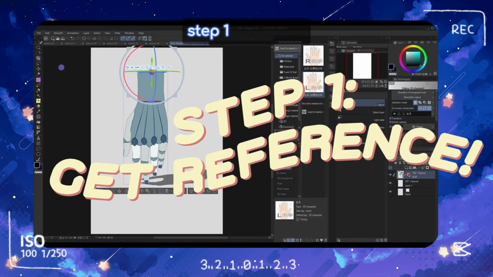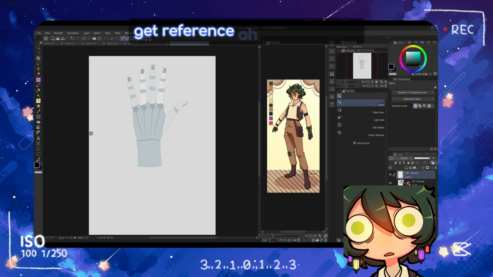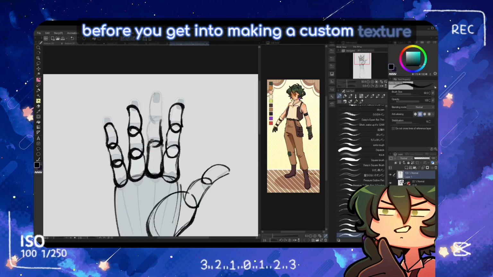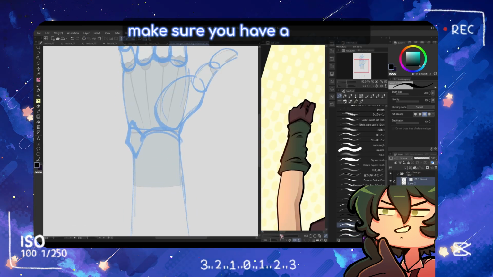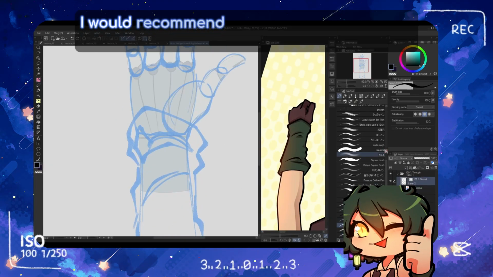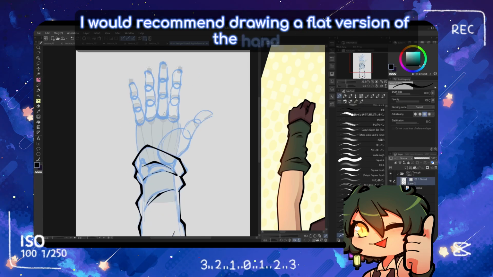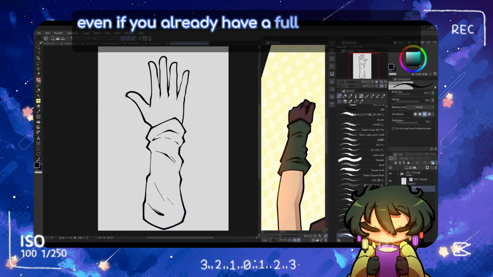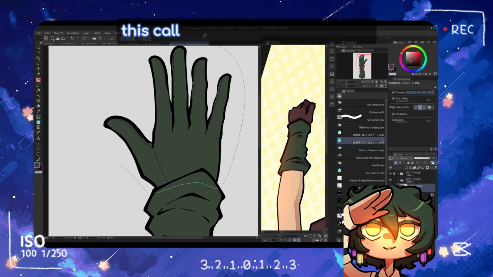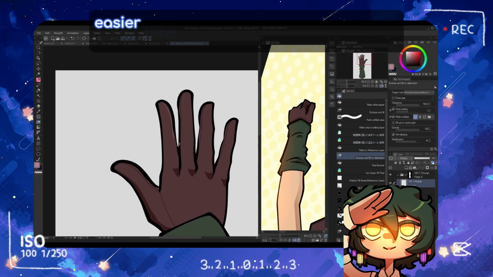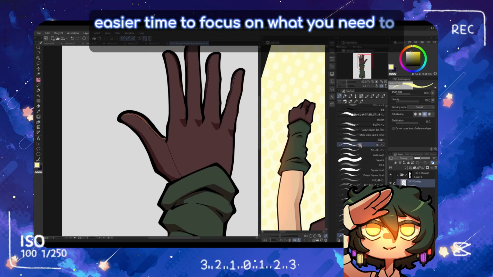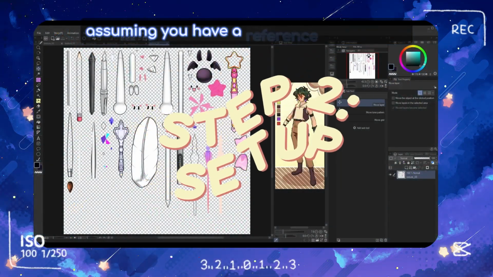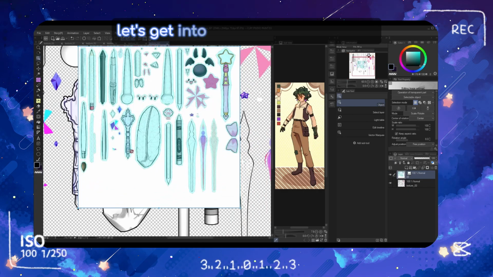Step 1. Reference! Get reference, oh my goodness! Before you get into making a custom texture, make sure you have a reference. I would recommend drawing a flat version of the hand you intend on making a texture of, even if you already have a full body reference sheet. This will just give you a far easier time to focus on what you need to include in your texture. Assuming you have a reference ready to go, let's get into setup.